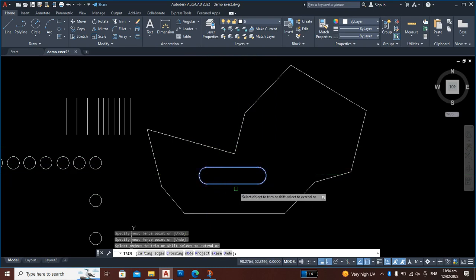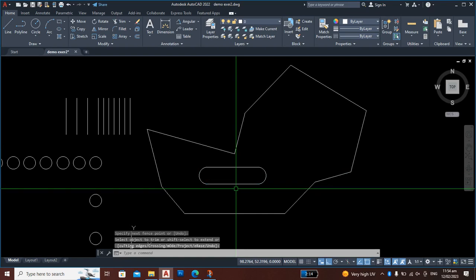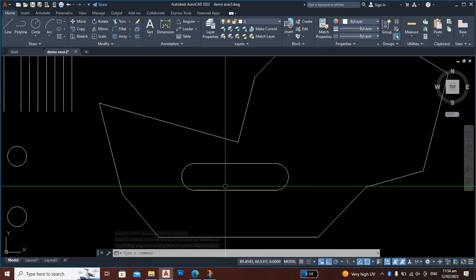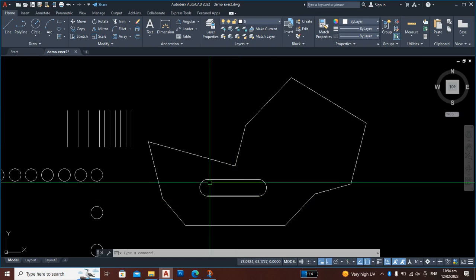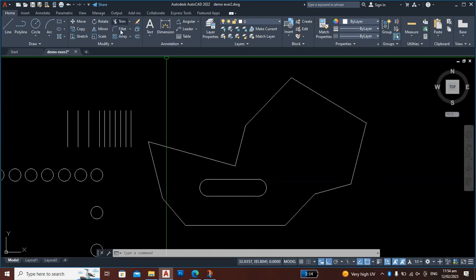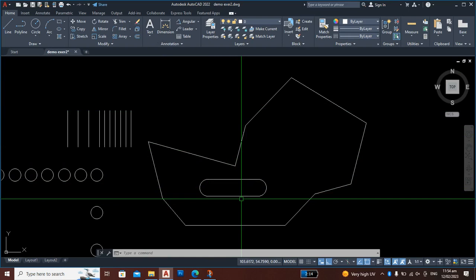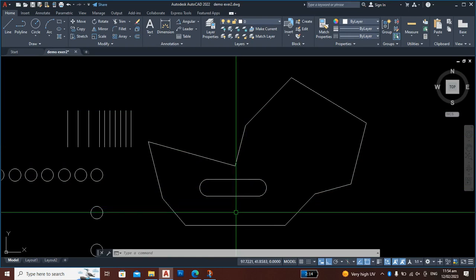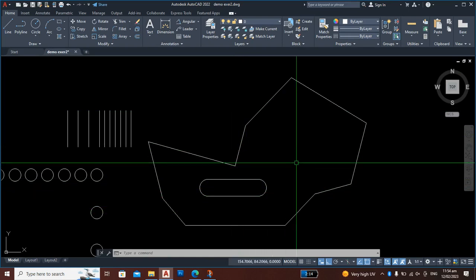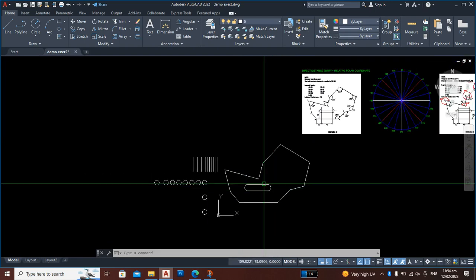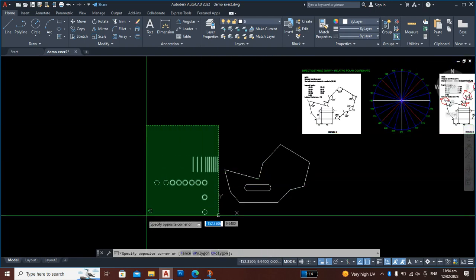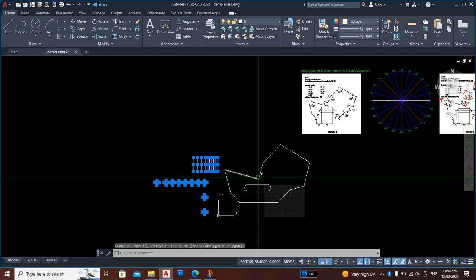Click and enter. I hope you get the two options, the cutting edges and the other one. Click the toolbar and press enter, then you can trim after that. Okay, so that's the method.